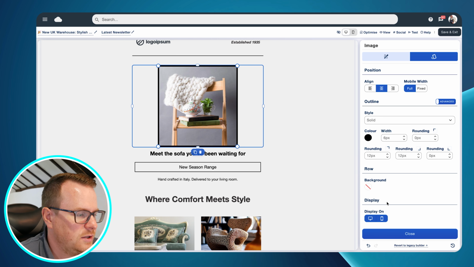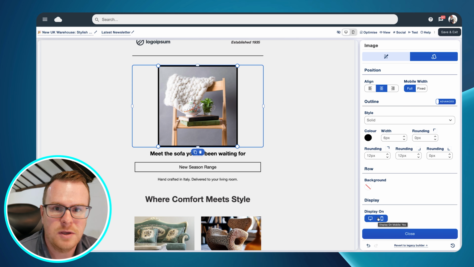And in addition to that, you've got the familiar settings for setting the background image on this block using the color picker, and also whether this is to display on mobile or desktop. So if you want, you could turn this off for mobile phones. So mobile users get a cut down version of your campaign.